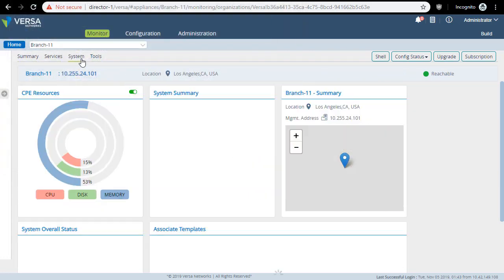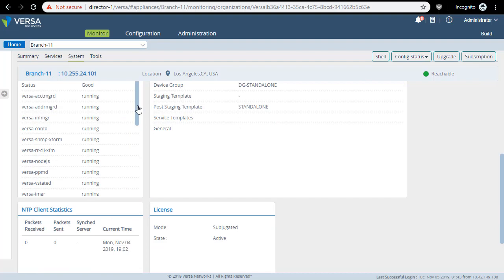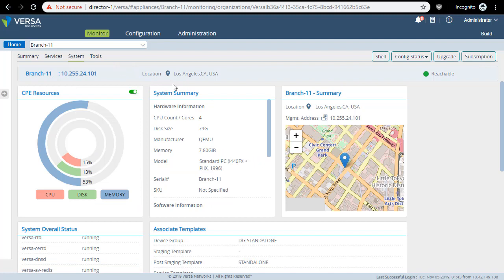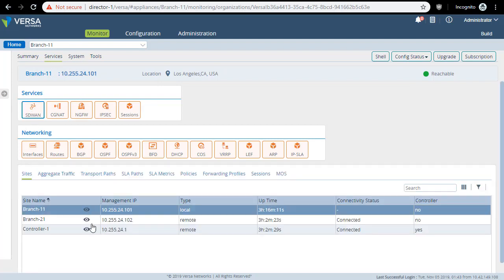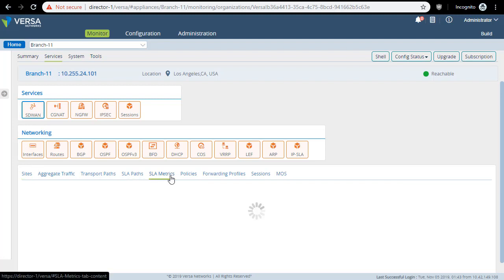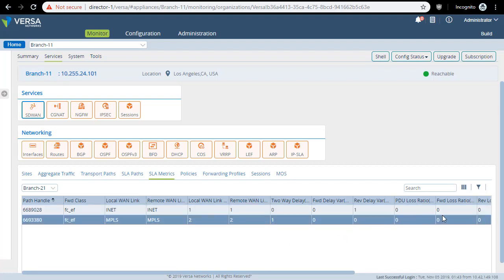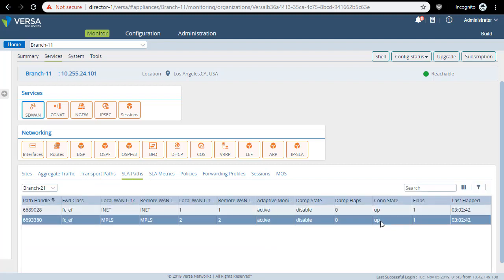After that, we can see the state of Branch 11, what the current load and utilization are. We can see the state of every single process running on the system. We can see the licensing mode on the screen. If you want to do something more advanced, such as, for example, see the state of the services, such as the SD-WAN service, what branches are participating in the SD-WAN currently, or maybe you want to see the underlay metrics and underlay statistics of reachability between Branch 11 and, let's say, Branch 21. And you can see the two-way delay, loss or delay variation, or you can check the state of the path overall, if it's up or down currently.